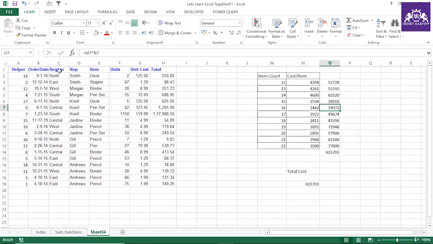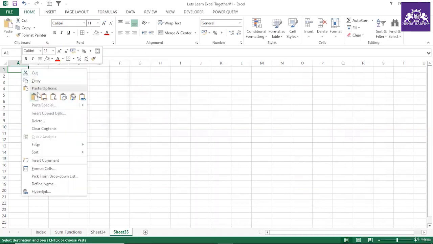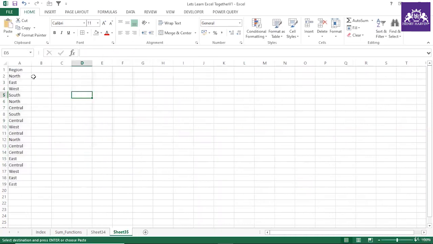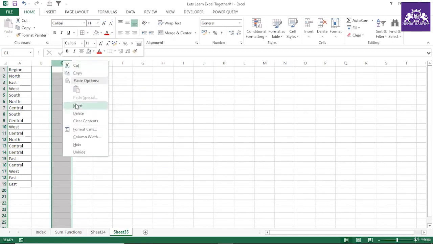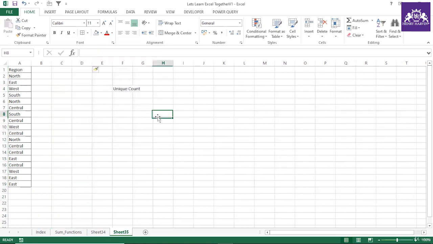Let me tell you one more function which will help you with SUMPRODUCT. Okay, so now you see these are my values. Alt H B A is the shortcut key to have these borders. I have to find out the unique count. So how can I find the unique count? It is very simple. Let me tell you the easy way so that you can understand it. This is my header, guys. I want to understand the unique count.